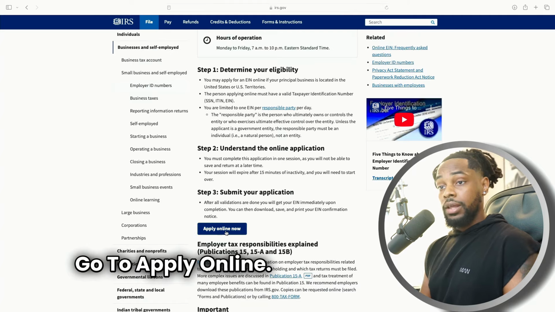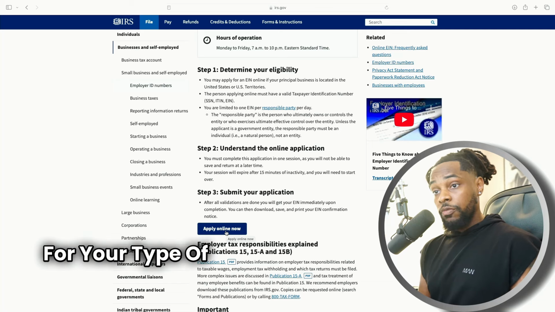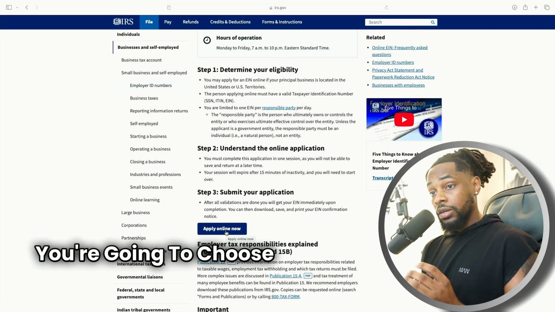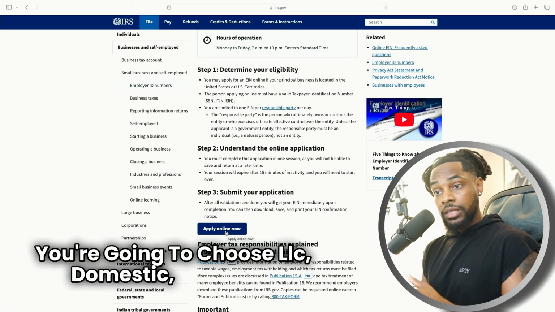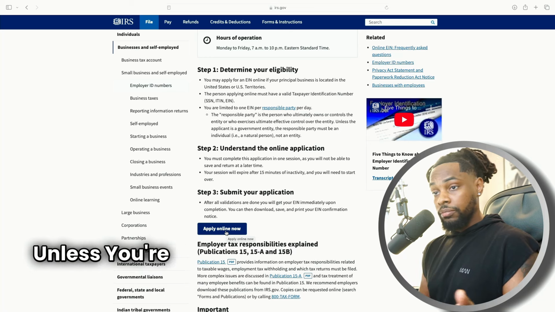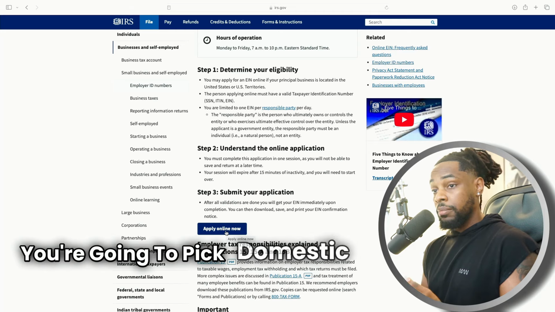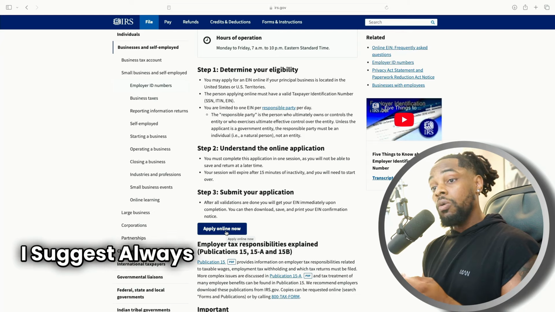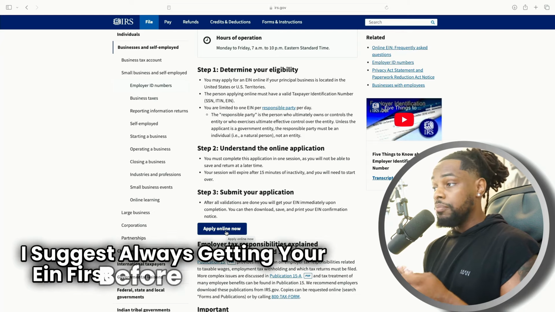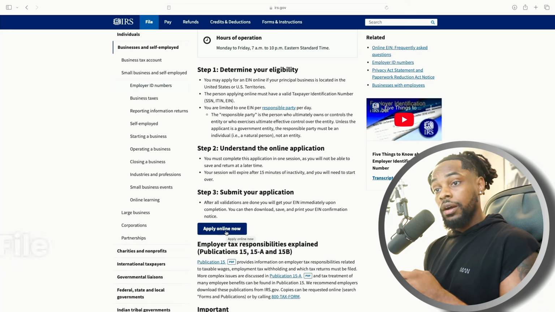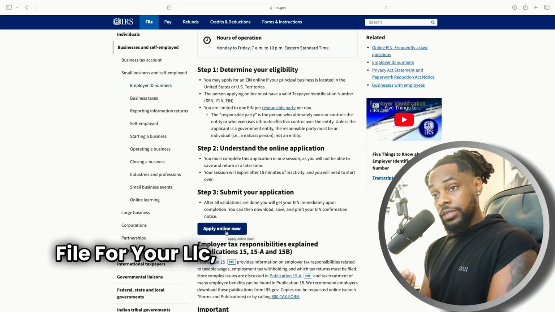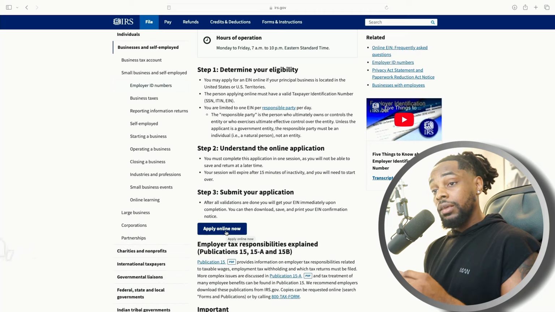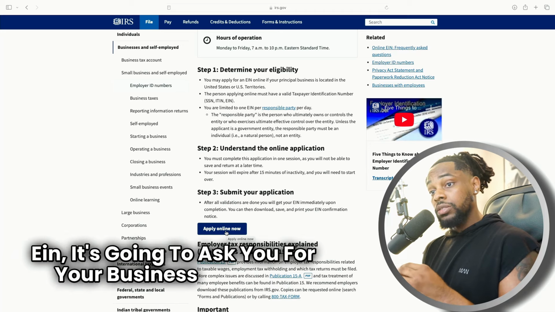Go to apply online now. It's going to ask you for your type of business structure. You're going to choose LLC, domestic, unless you're a foreign, but more than likely you're going to pick domestic. And then you're going to fill out all the information. I suggest always getting your EIN first before you actually file for your LLC, simply because when you get the EIN, it's going to ask you for your business address.